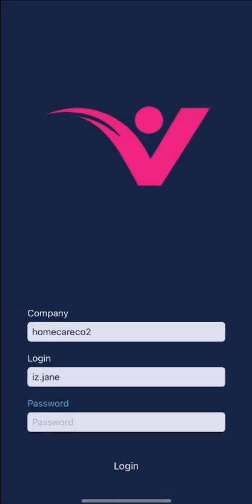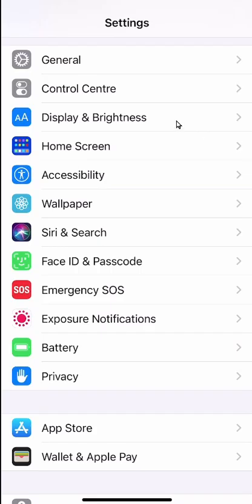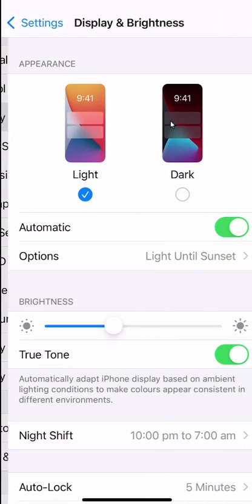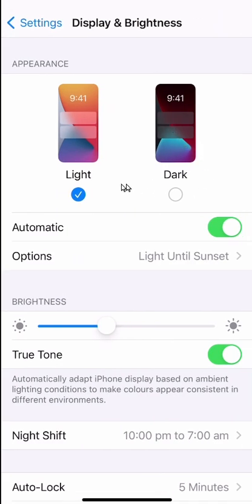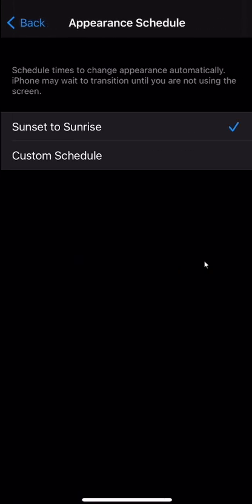If you would like your app to display in either dark or light mode, you can adjust this in your phone settings within the display and brightness settings. Here you can select between light or dark mode, or alternatively you can set your phone to switch between light and dark mode based on the daylight hours or using your own custom schedule.